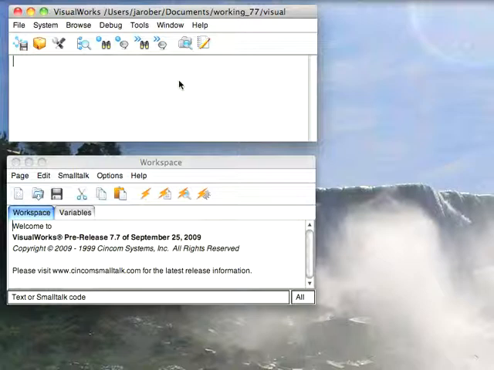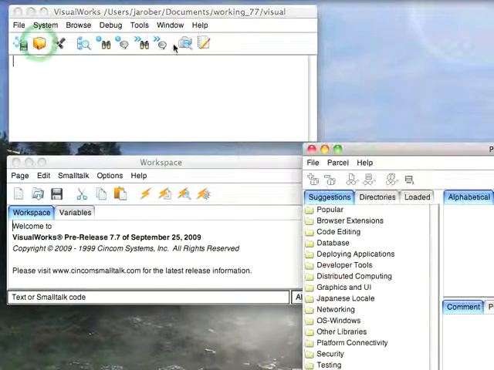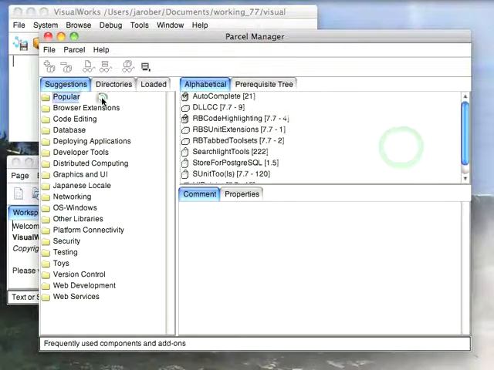This morning I'd like to go through two packages that will make browsing and coding in Cincom Smalltalk a lot more pleasant. Let's go to the parcel manager and I'll show you what I'm talking about. If I bring this into the view, we'll go to Popular. I've already loaded these in to save a little time.